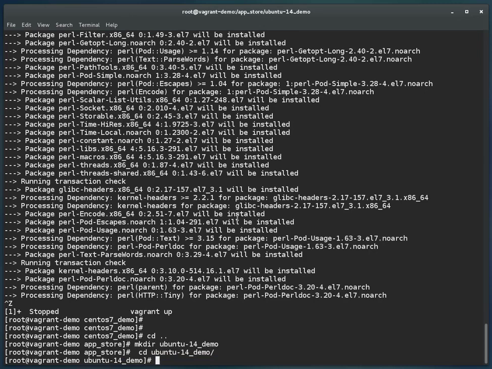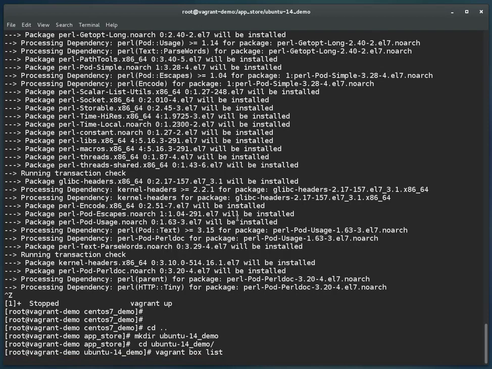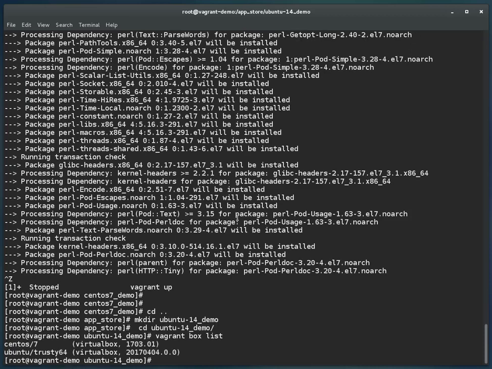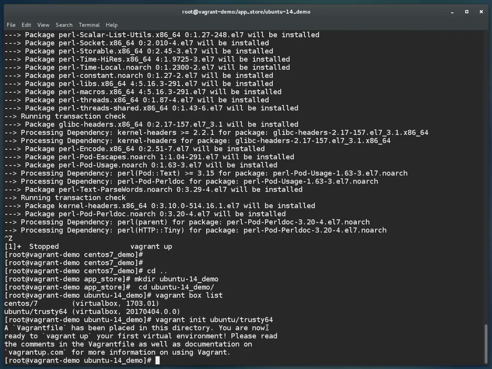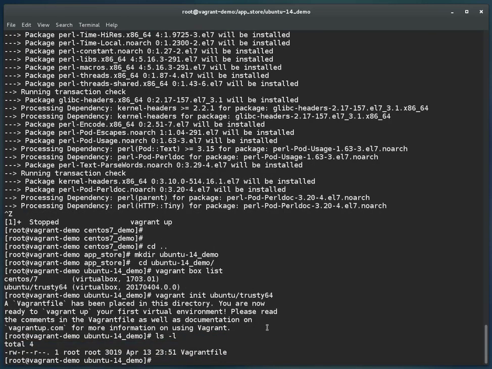Now let me run vagrant init. I'm just going to check what boxes I've got. I already used the CentOS 7 machine, and I'm sure you guys are good with CentOS 7. So let's use this particular box now. I'm running vagrant init with the box ubuntu/trusty64. So the Vagrantfile is created, and I'm in a different directory now.